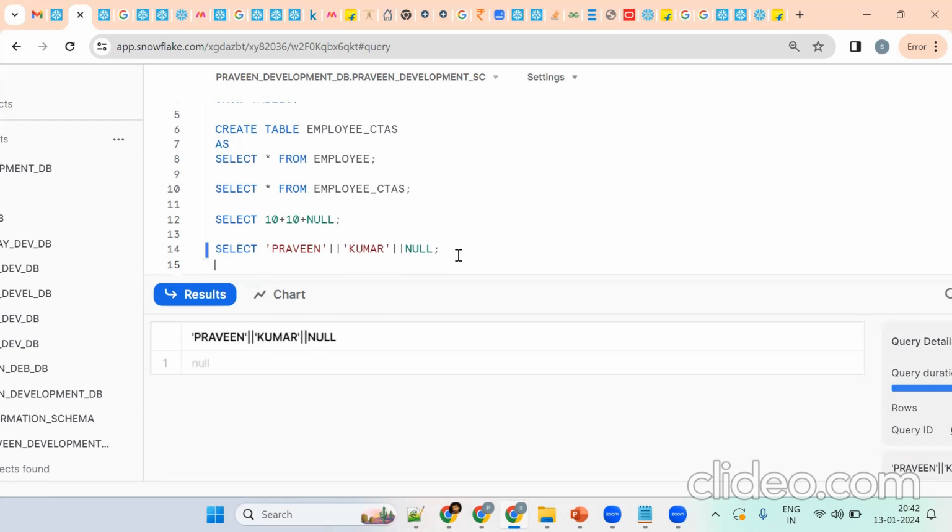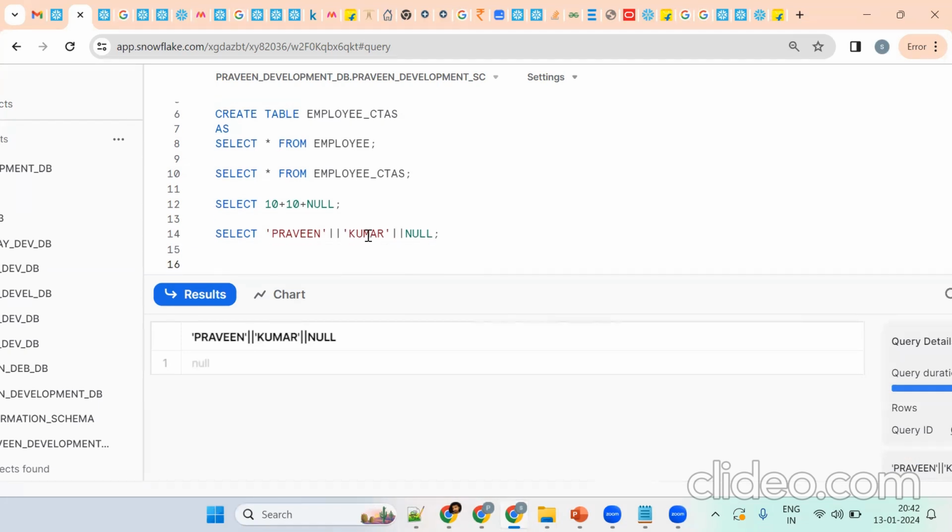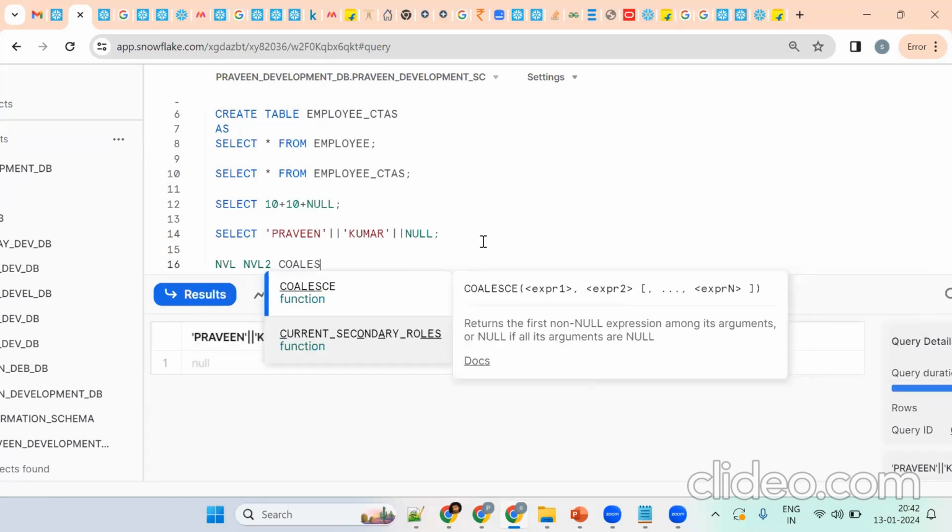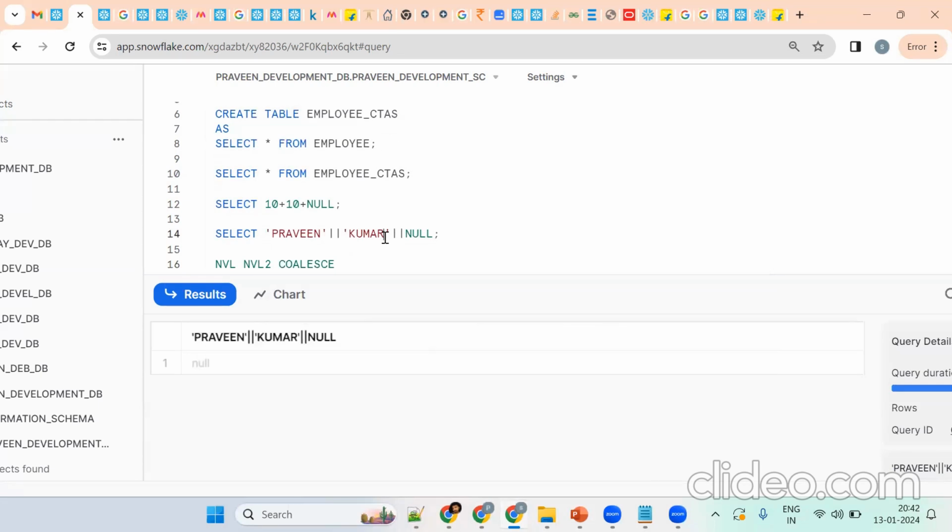Next step is what I want to handle. Now I want to get Praveen Kumar. How to handle null values? By using NVL. I can go for NVL, bracket close, and put a single quote. Now we will get Praveen Kumar. I want to give one proper name. How can you give the proper name? We should go for the column alias concept.